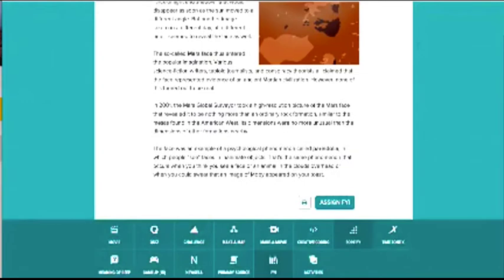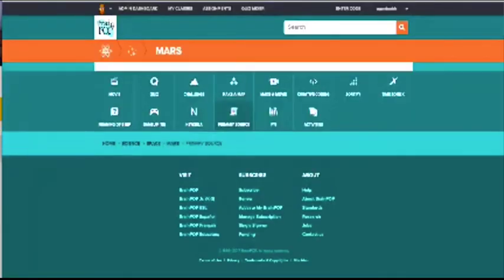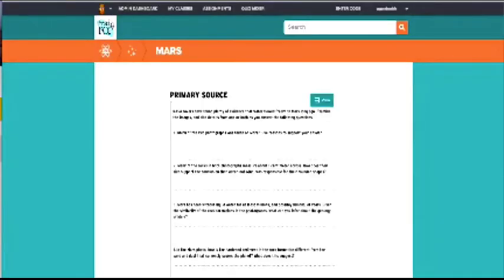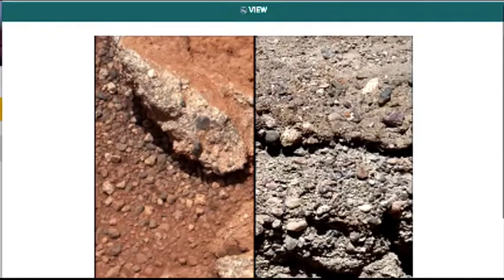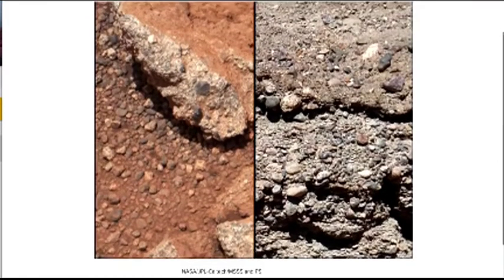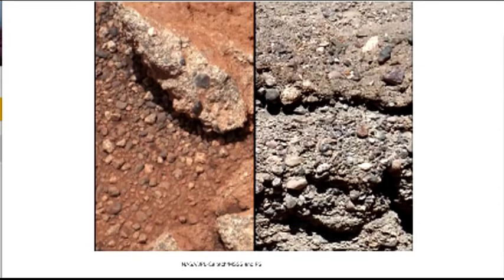The last thing I want to show is the primary source, because this is another explanation. It will give us some questions, but there's also a visual associated with it. So when I click on primary source, here are some questions that are going to guide my viewing. When I click View, it opens up another tab, which shows me a comparison of rock formations on Mars and on Earth.